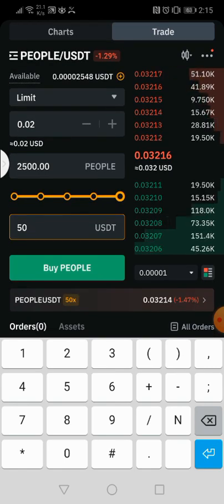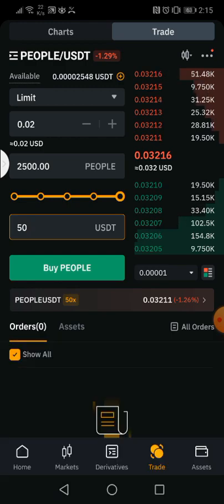Once I click on buy here, it will automatically place the order for me, and I'll go to my assets at the bottom right here, and I'm going to see my crypto.